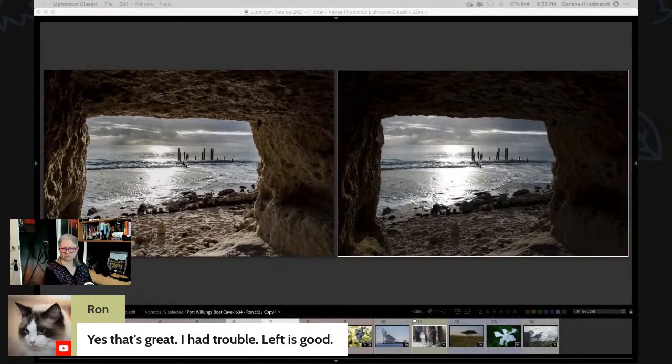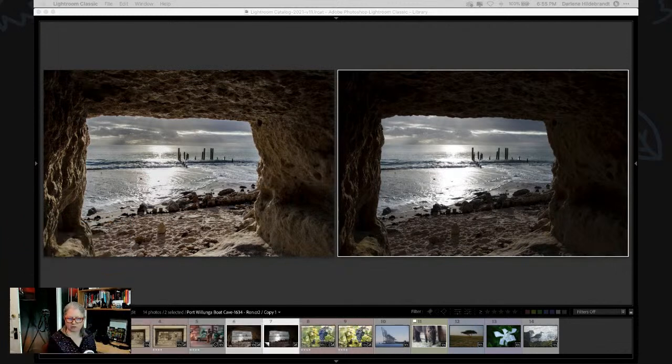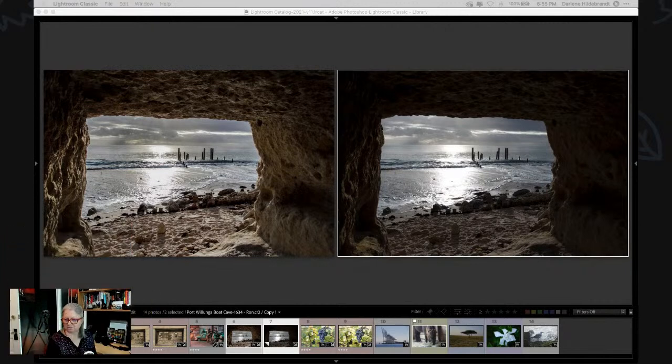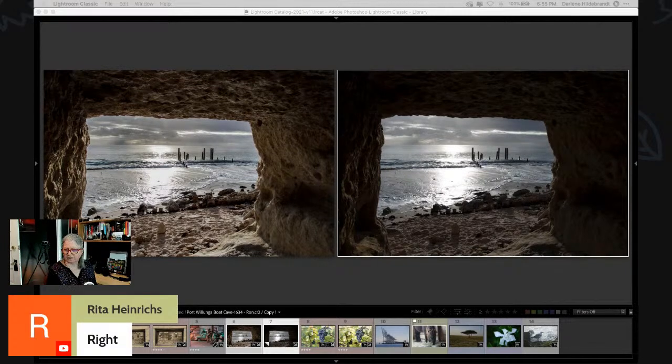You had trouble with this one. It's a tricky one for sure. Right. See if you can replicate some of these things that I've done wrong. I might tend to agree with you, Deb. I kind of like the more silhouette version myself. My eye goes more directly into the middle, right? Interesting. All the men like the left and the women like the right.